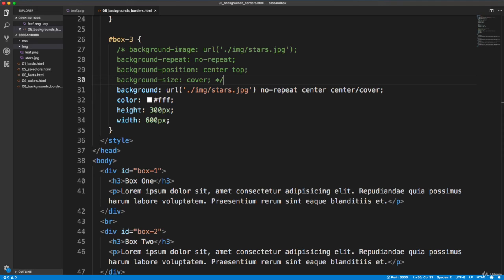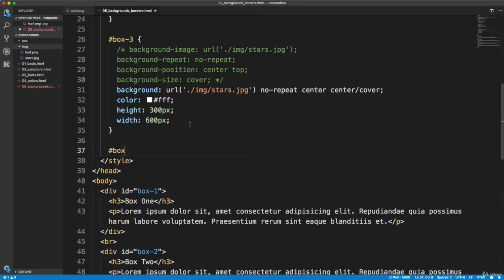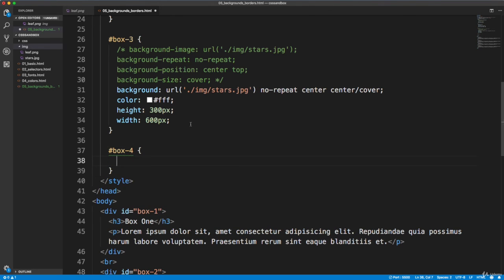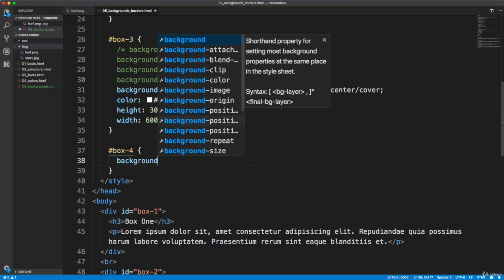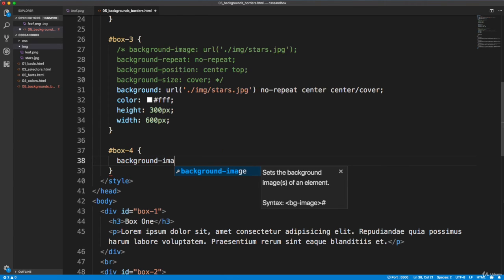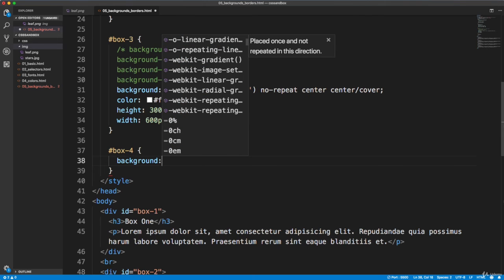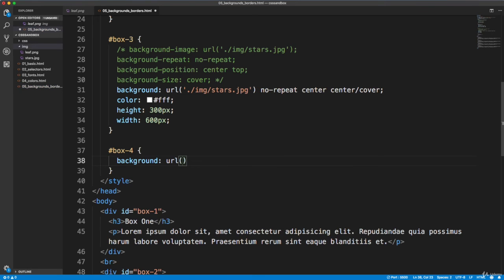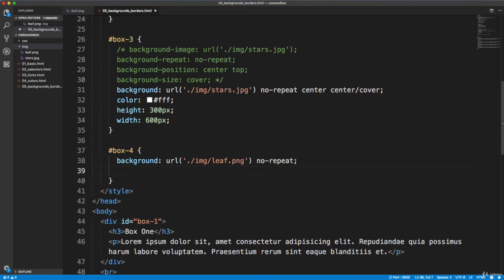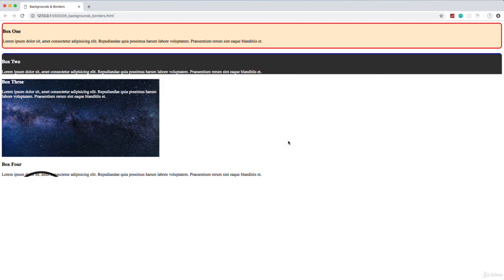I want to look at having a fixed background, and I'll show you what I mean. So let's add in our box 4, and this time I'm going to set background. Now when you want to set an image, you don't have to use background image. You can use just background, even if you don't want to add all this other stuff we did up here. So let's do URL. And let's go in the current folder and then into the image folder, and we want leaf.png. Okay, and I'm just going to do a no repeat. All right. Now let's save this and see what we get.